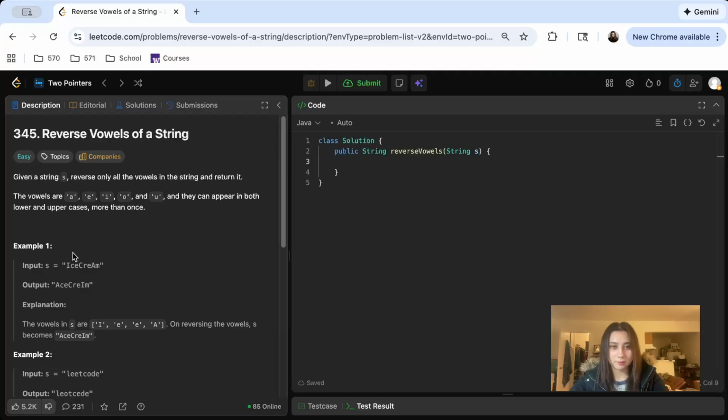And then every single time we're going to increment the left pointer and decrement the right pointer until we get to the middle. And then we'll return the resulting string. So every time we encounter a vowel, then we'll swap those elements and then we'll increment and decrement.